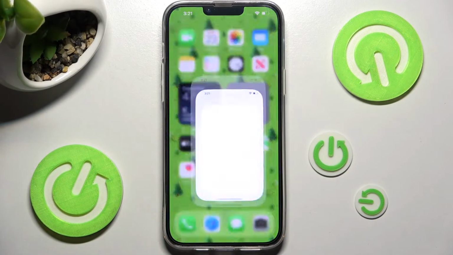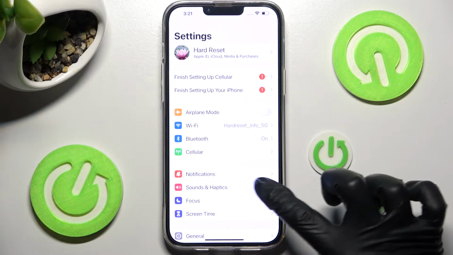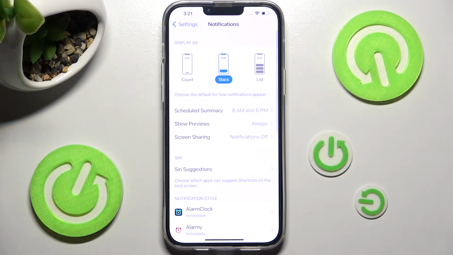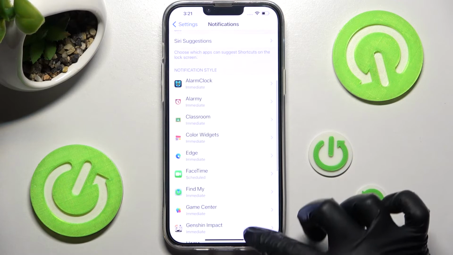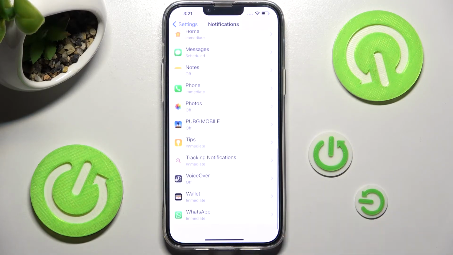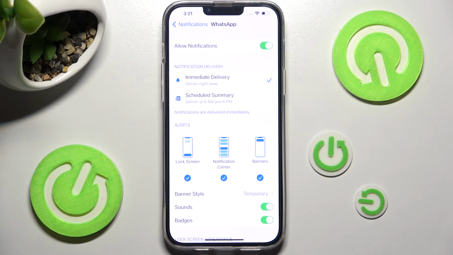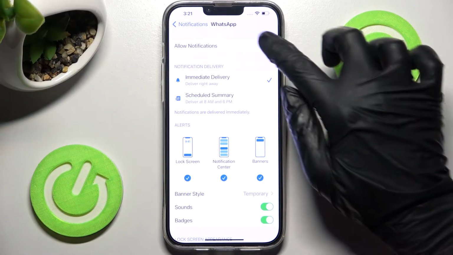First of all, go into Settings. Now click on Notifications and scroll down. Over here, click on one of your apps. I will go with WhatsApp. And tap on this green switch next to Allow Notifications.